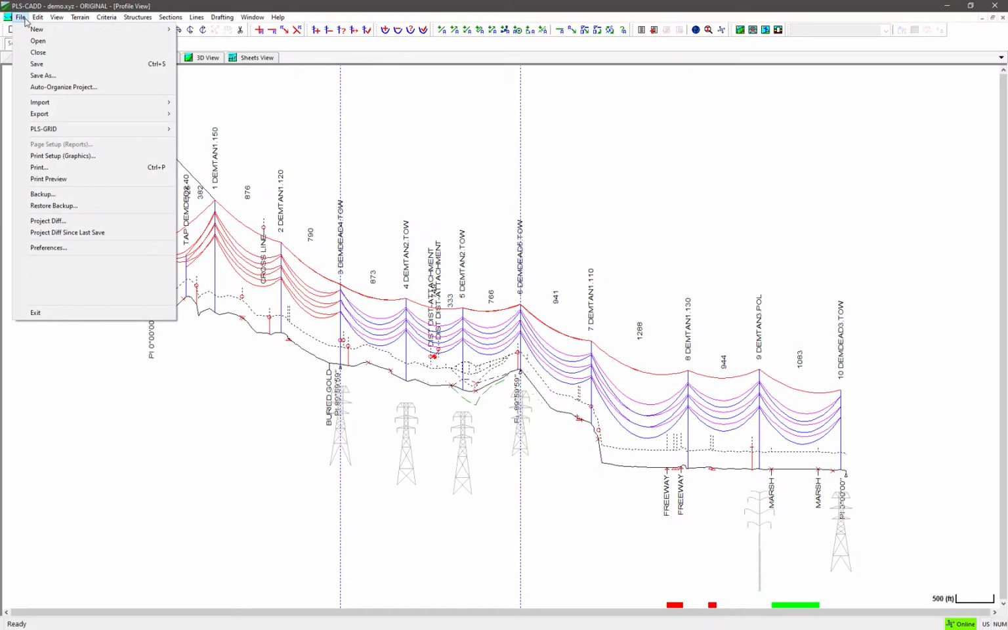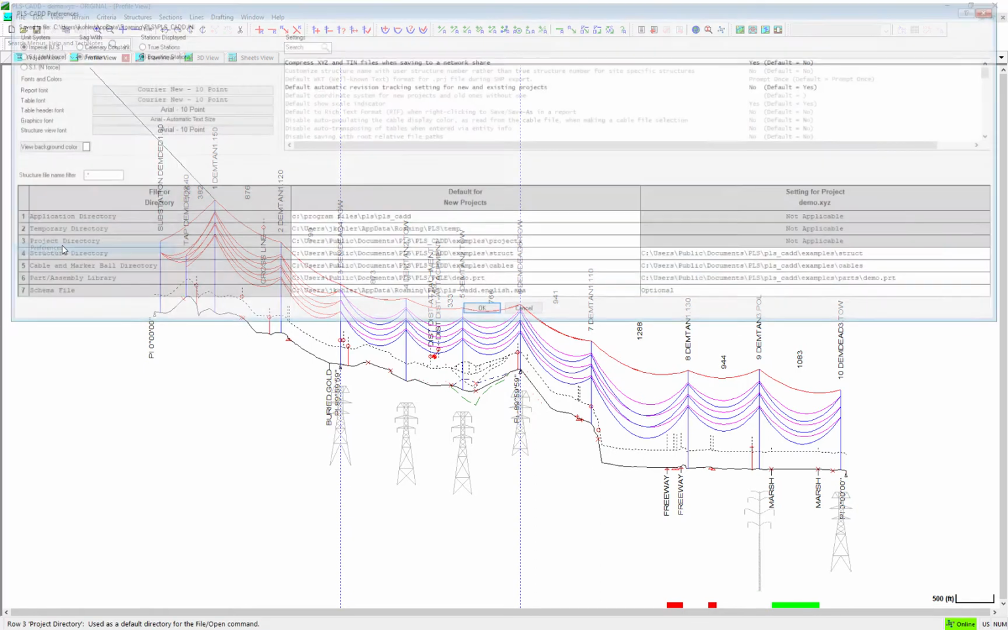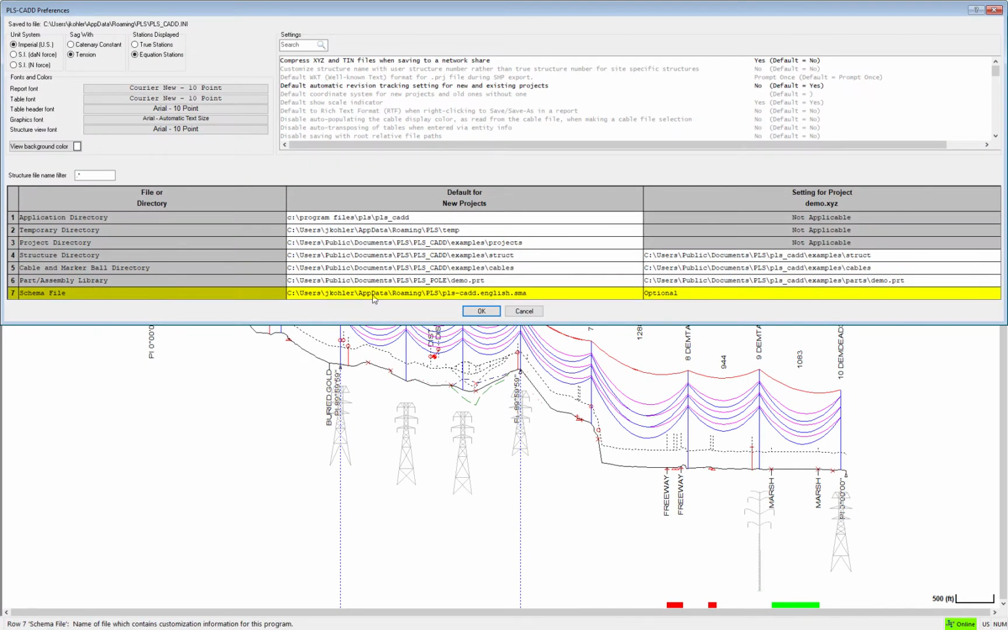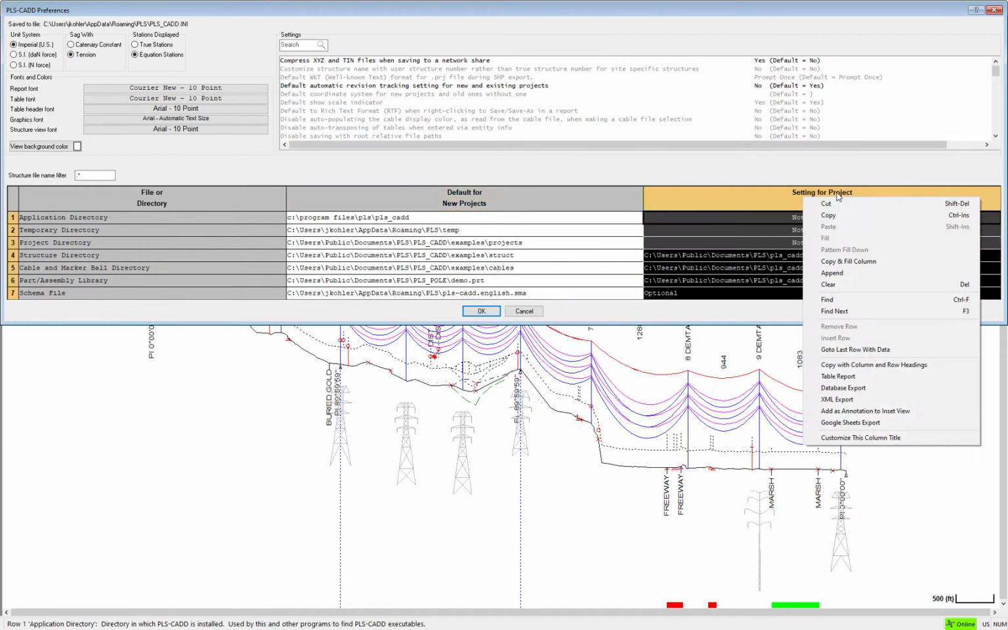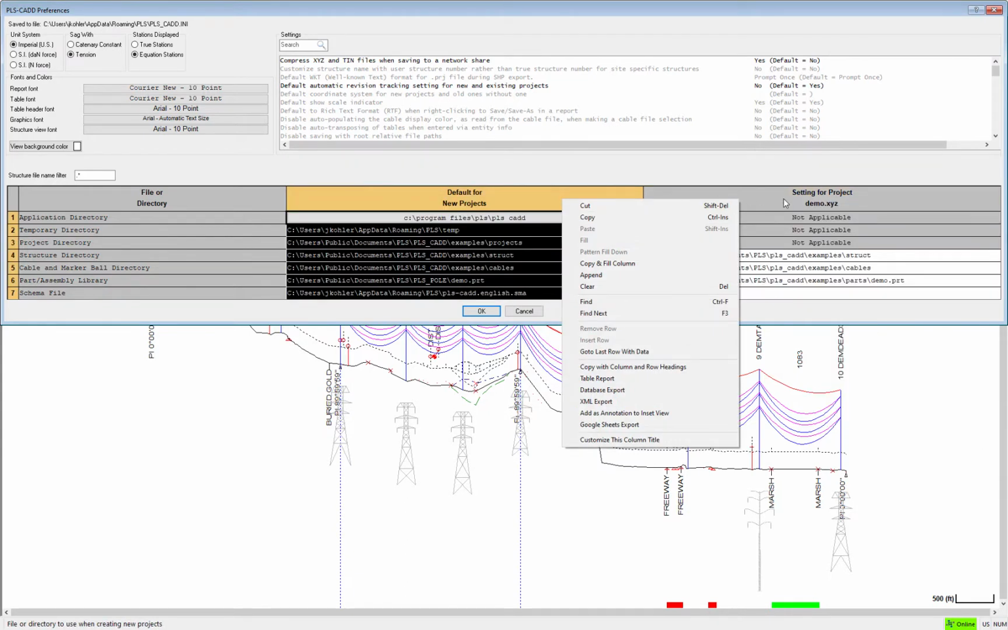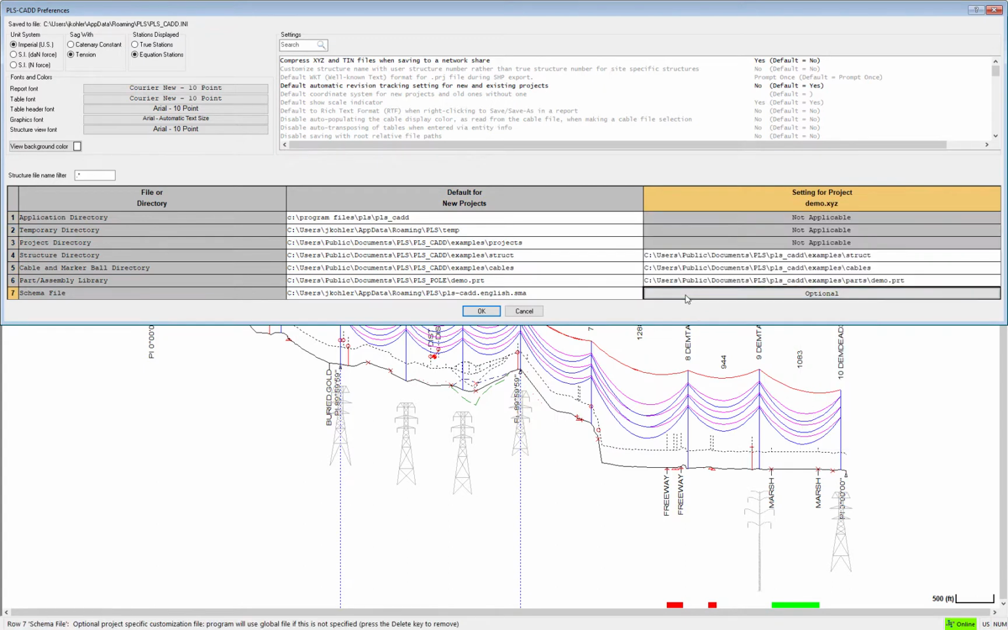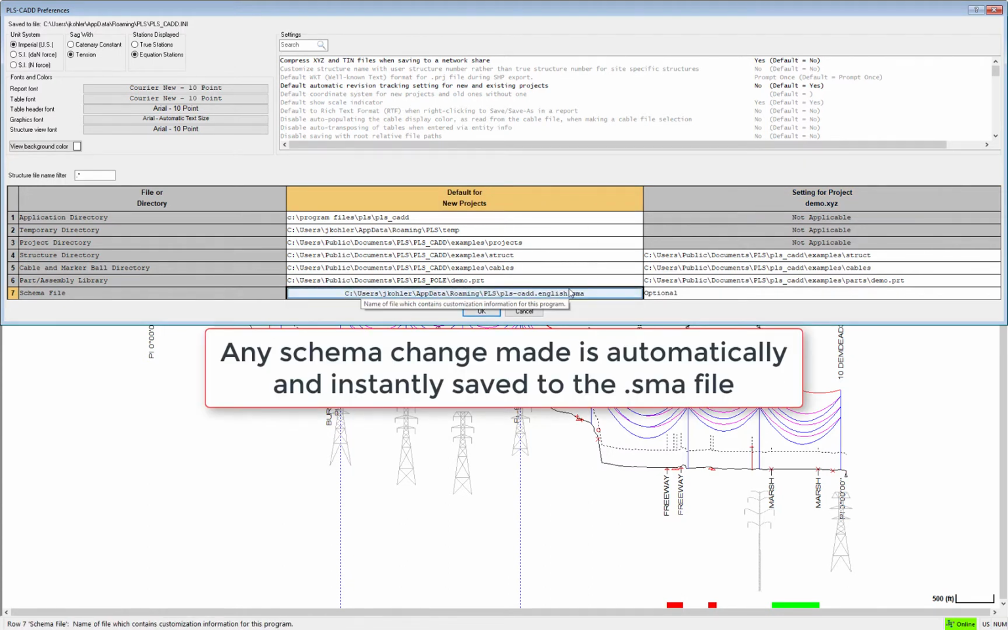If you navigate to File, Preferences, you will see that in row 7 of the table, in the lower half of the dialog, it shows the schema files that you are currently using. If you have a project already open, you will see a column for new project defaults and also an optional entry in the column settings for the specific project you have open. If you do not yet have a project started, you will only see the default for new projects column. Any customizations you make in the software will be automatically saved to the .sma schema file.